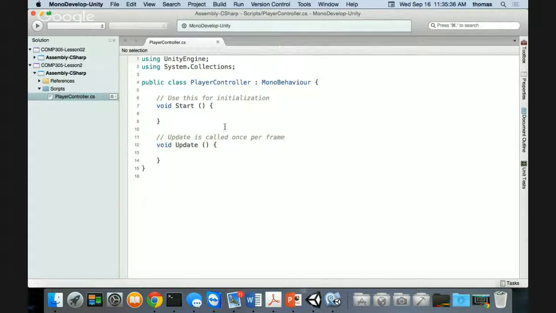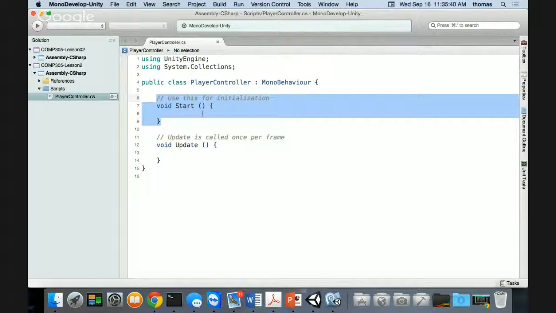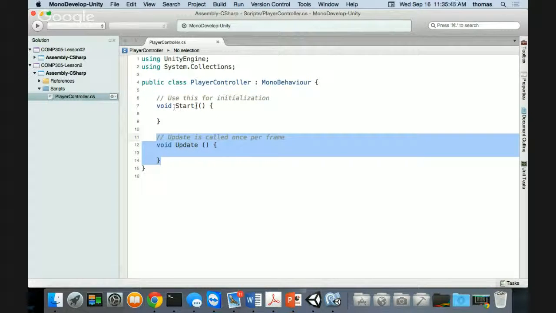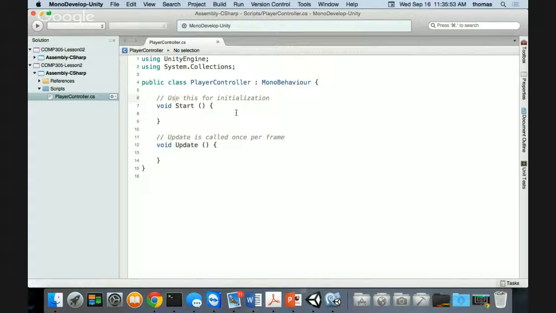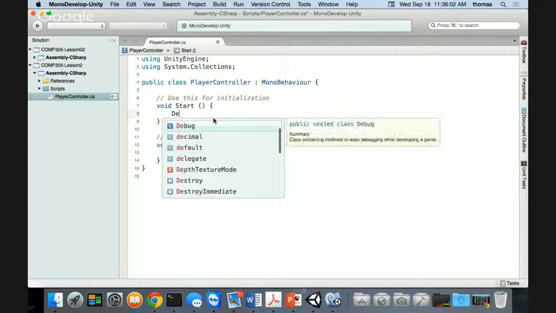If I double click, you'll notice that I have my script, and remember what I told you, here are two default methods that are included in every script, Start and Update. Remember what Start does: when we add something in the Start method, it fires or triggers on initialization. As soon as my object enters the scene, it triggers, right? So this is a great place to add a debug.